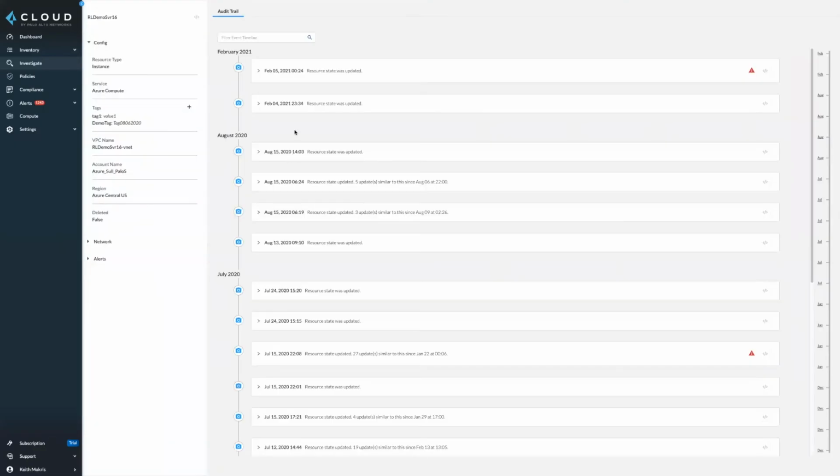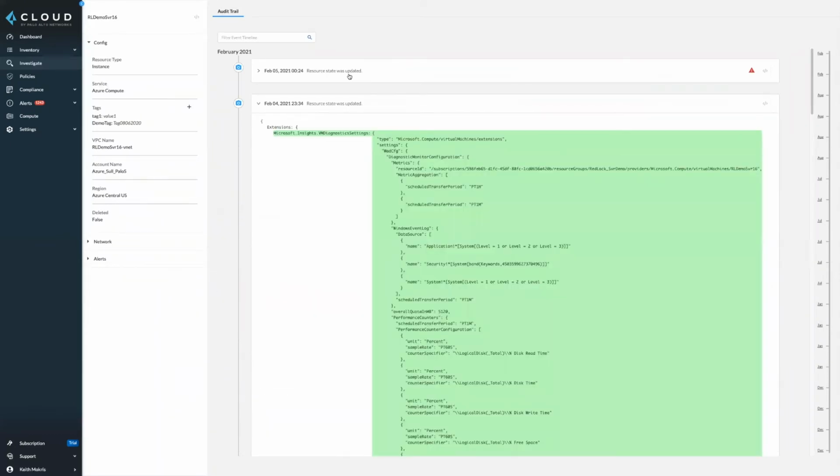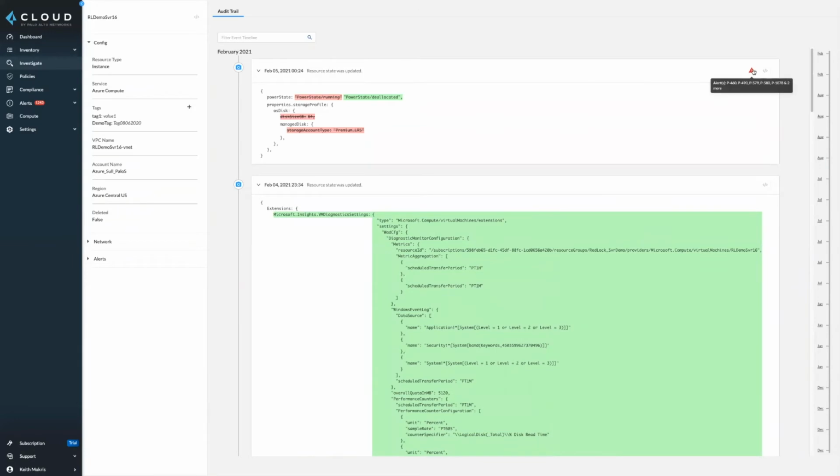Clicking into it will allow me to see further details on its specific audit trail to understand exactly where it was deployed, when the resource state was updated, and if there are any associated alerts with this specific compute instance.